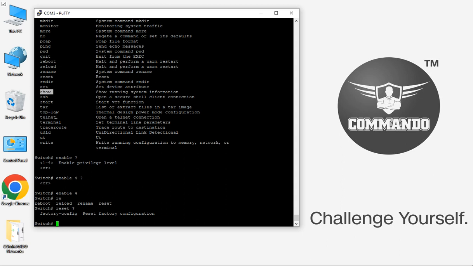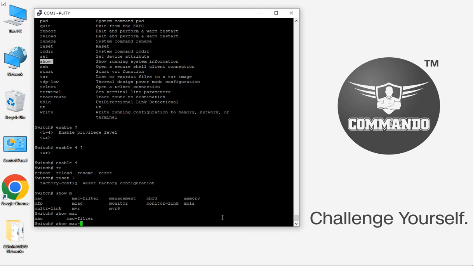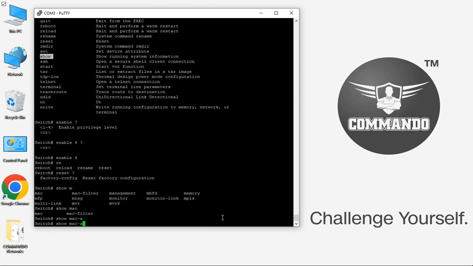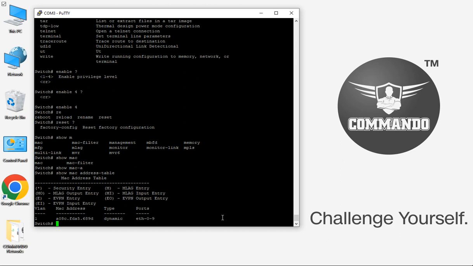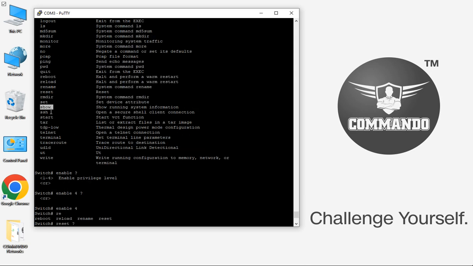You can see the show command, which is most popularly used, like show interface, show MAC address, show memory, show multilink, show MVR, show MAC address-table. So these are the most commonly used show commands. Show IP routes. Then SSH for a secure shell connection.